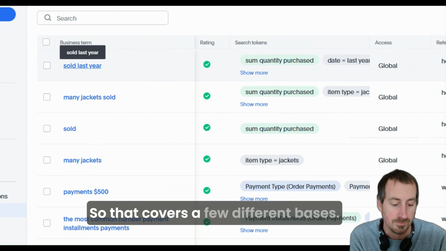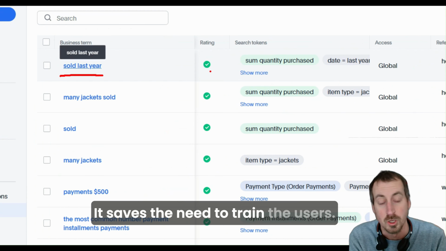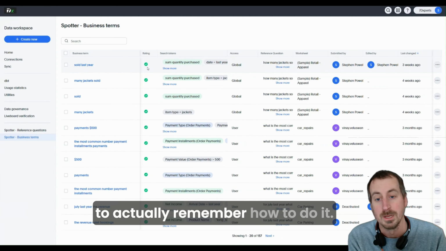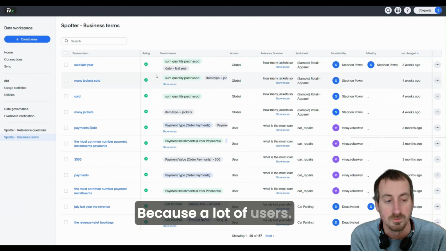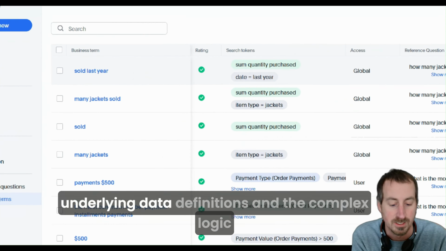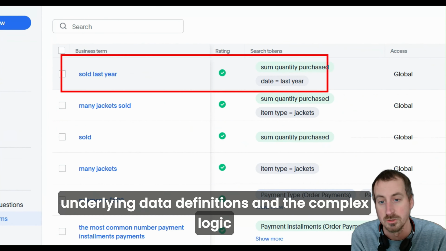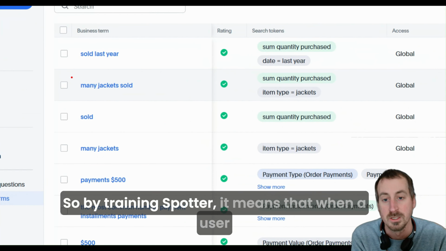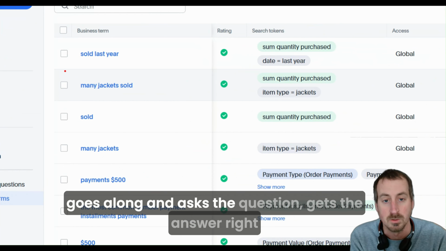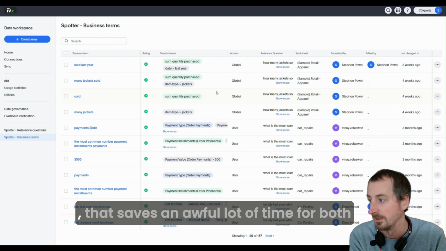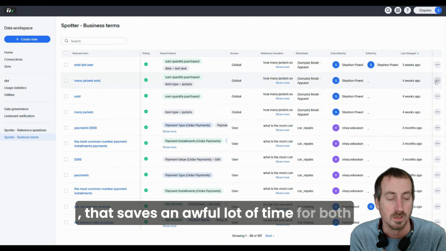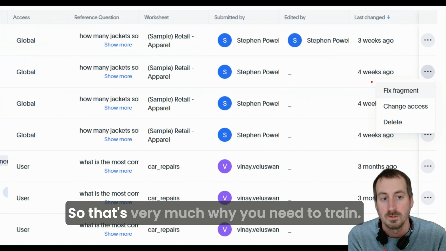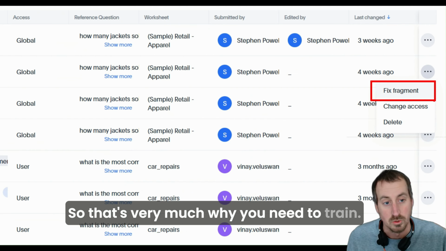So that covers a few different bases. It saves the need to train the users. It saves the need of the user to actually remember how to do it, because a lot of users may not have any access to the underlying data definitions and the complex logic that goes along with many organizations' data. So by training Spotter, it means that when a user goes along and asks the question, gets the answer right correctly. It saves an awful lot of time for both the users and the analysts as well. So that's very much why you need to train.